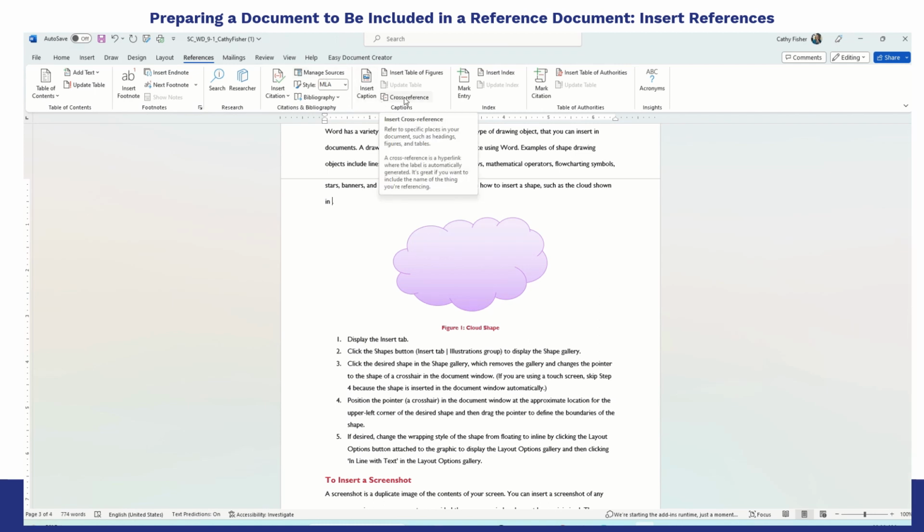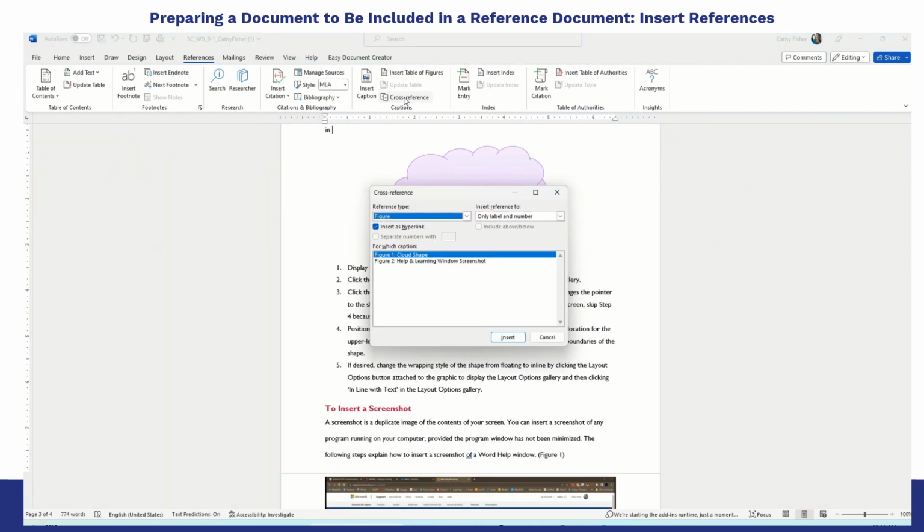I'm going to create a cross-reference. And I want to choose a figure. I want my cloud shape. And it says insert reference to. In my insert reference to drop down, I want to insert the cross reference at the location, and I want only the label and the number. Just make sure that's exactly what I want, and I'll say insert. Okay, and I will close that.